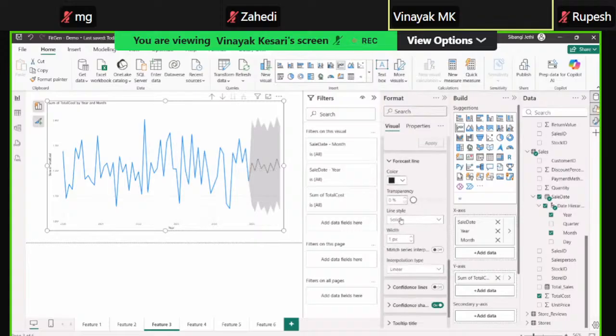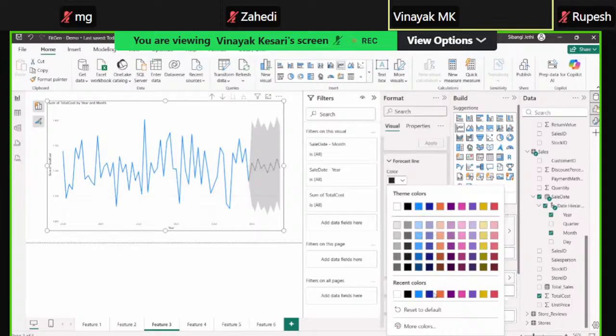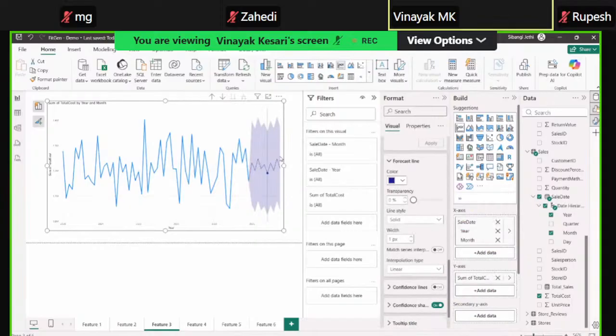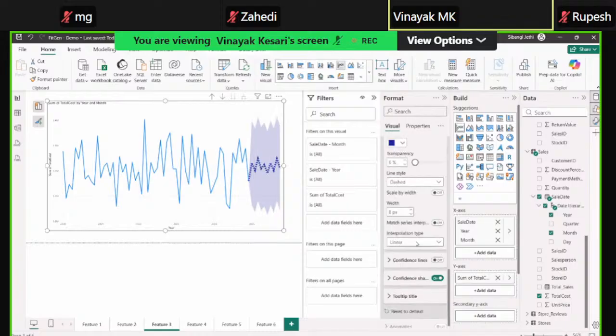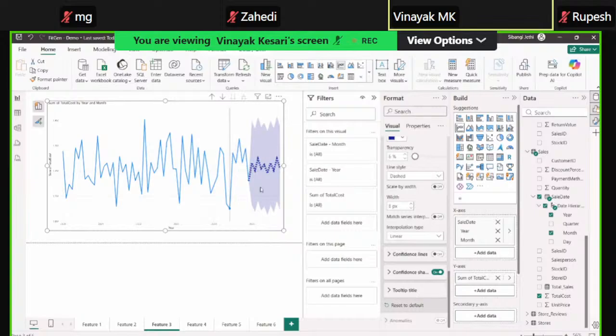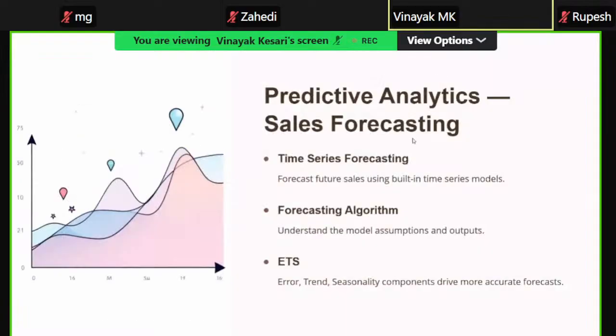If I just expand it, I can change the color here. Instead of black, I can give some other color, say a dark blue color. And then the transparency, I can just increase it. And then the width of the line, I can increase, just to showcase that this is the forecasted value. Instead of line, I can make it as dashed. Yes. So these are some of the AI, the third feature, which is my predictive analytics for the sales forecasting.